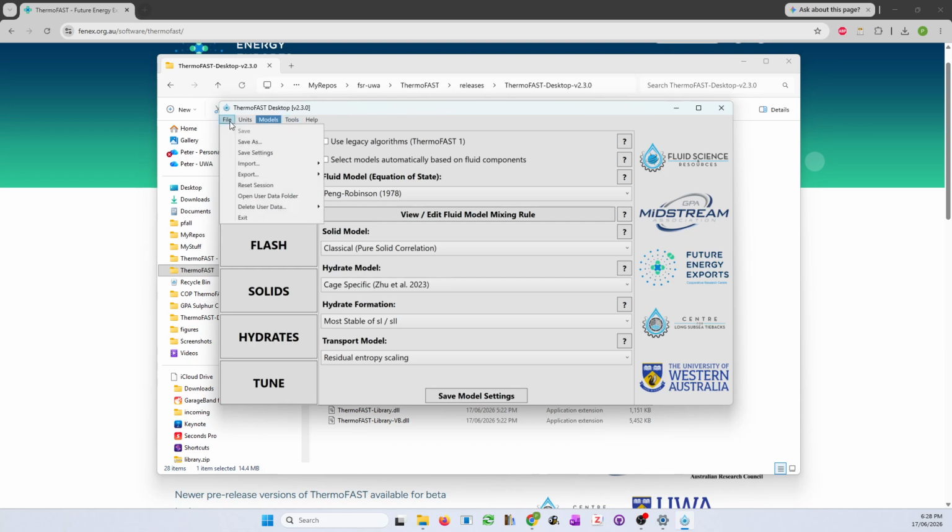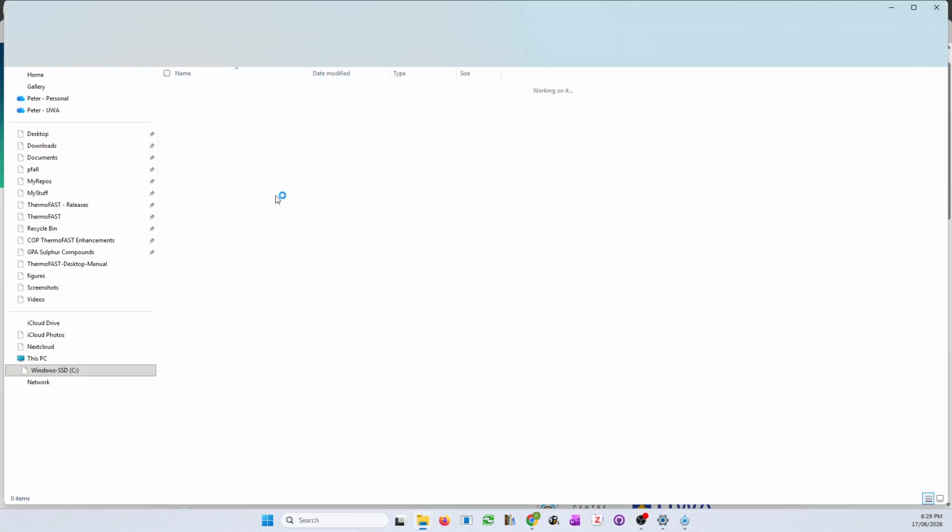There's also the file window here, which just has the usual obvious things. You can save your settings, you can import mixtures and component sets, you can export the feed that you've defined into a JSON file. And there's also a handy thing here. ThermoFAST saves data related to your settings and also mixtures that you save into a user data folder, which is in your documents folder in your Windows folder. So to get to that, this menu item here gives you a shortcut.